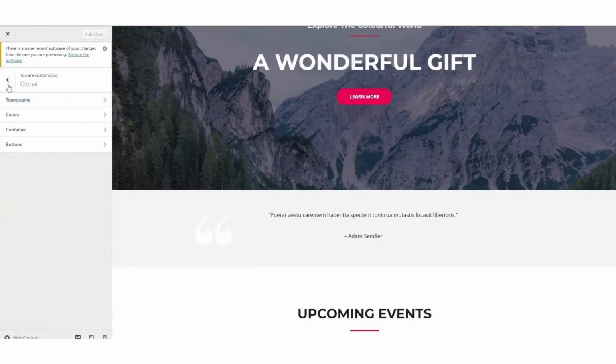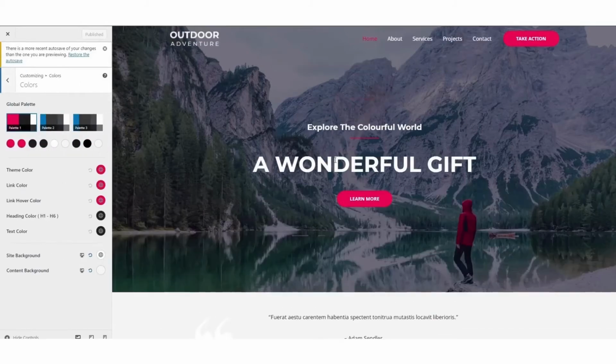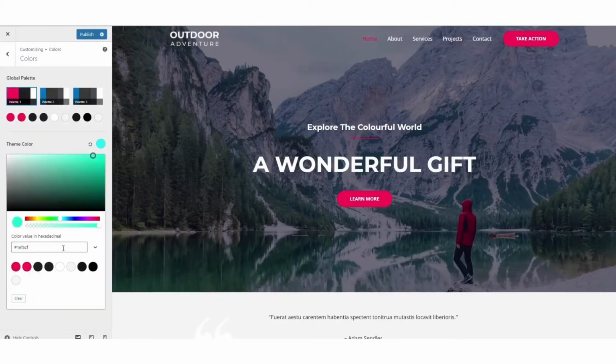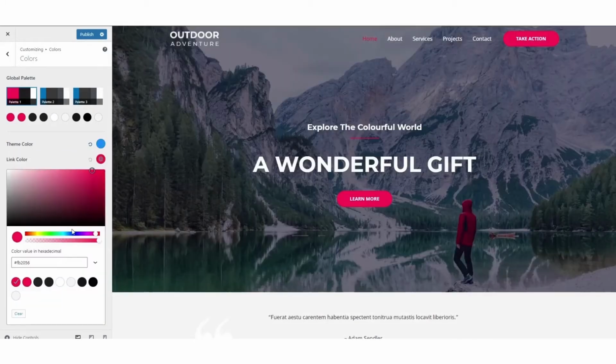Then go back. Under Colors, you can change the color theme of your website. For example, if you don't like the pink color look, you can change it here. I'll change it to blue. Next, I'll also change the link color to blue.